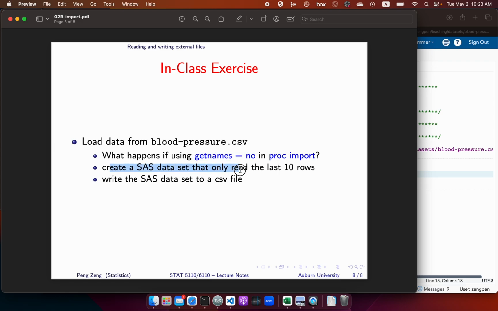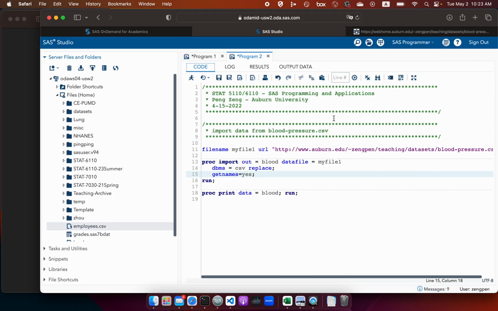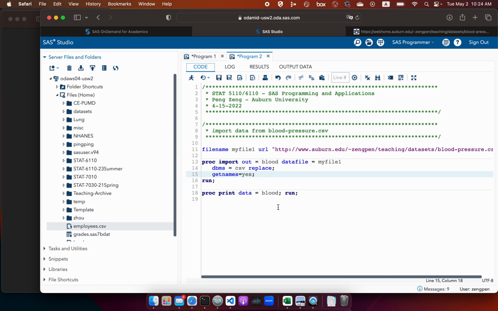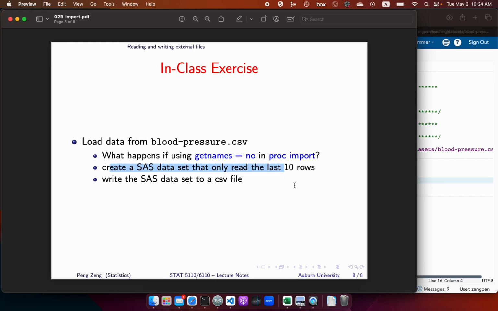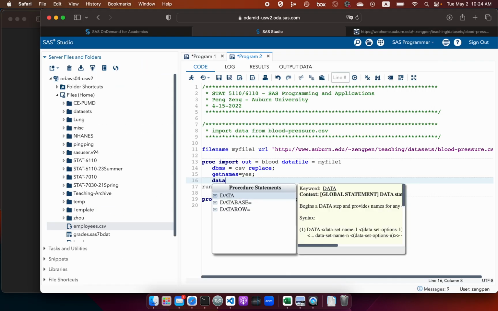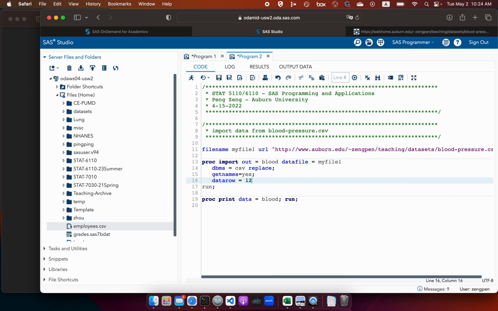Create a SAS dataset that only reads the last 10 rows. In total we have 22 observations. By default we read from the second row, but if we want to read from, maybe, the 12th row, the SAS option is this one, datarow. We say datarow equals 12.